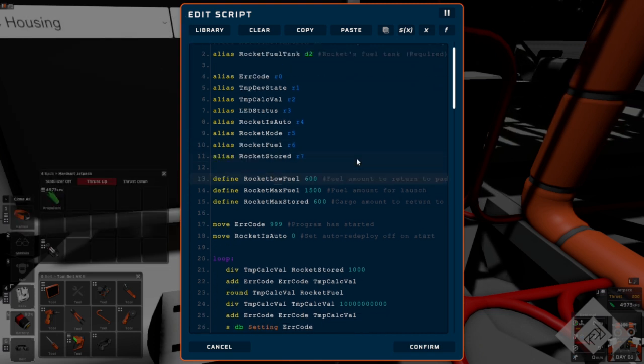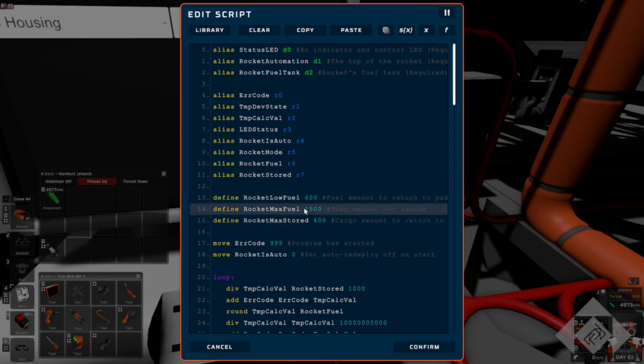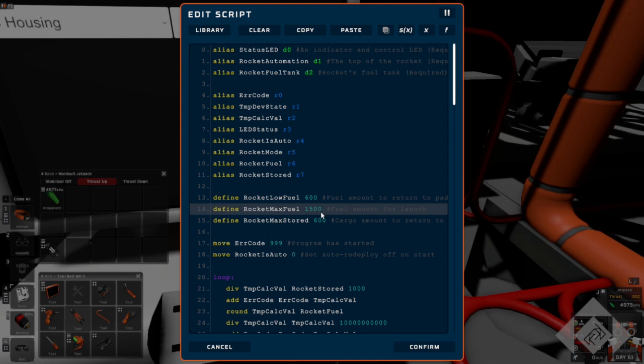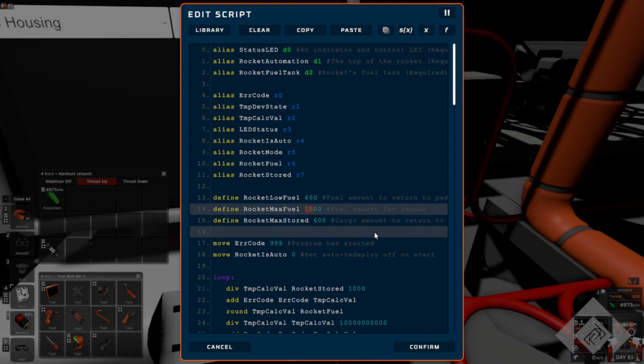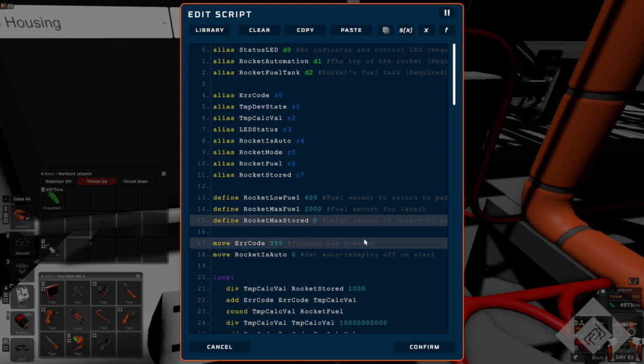Now, first off, you have the option to set a few settings here. So fuel low, we'll just keep it at 600. Max fuel, I just guessed the 1500, but you can set that to anything. Let's set it to 2000. And let's say we only want 100 stacks of ore being mined.